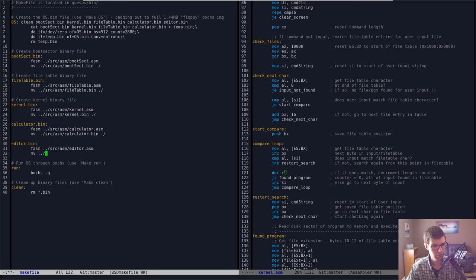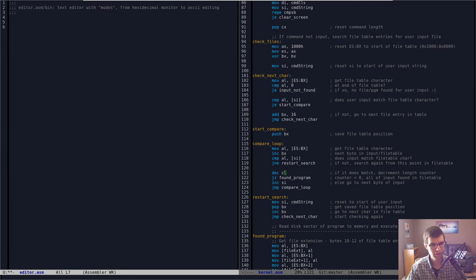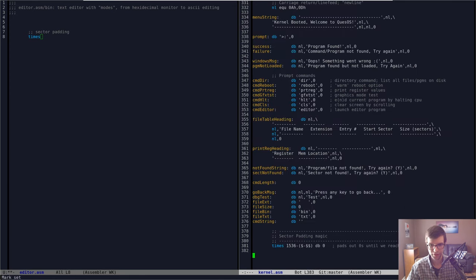Assemble and move source sim editor.bin to this folder. Oh, just one. All right, and we'll concatenate that onto the end here. Editor.bin. And at the end of this, we're gonna do our sector padding, which is times 512 at the moment, minus dollar, minus dollar, dollar, find byte zero.